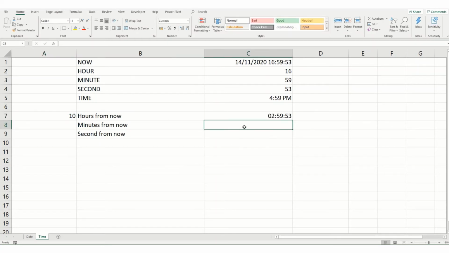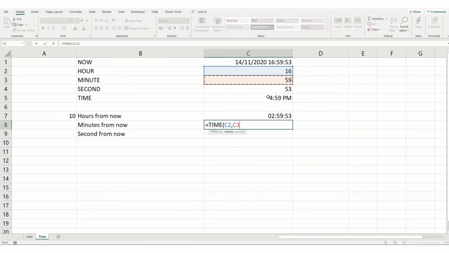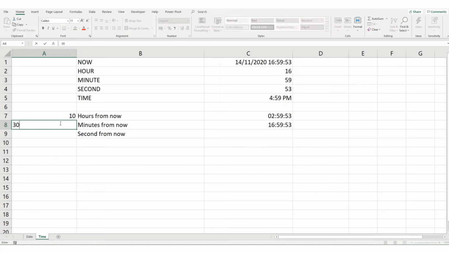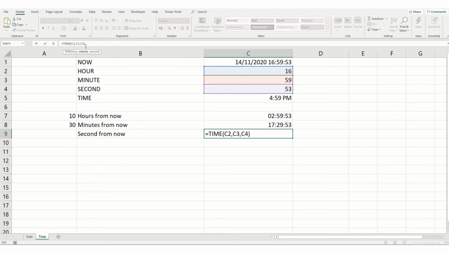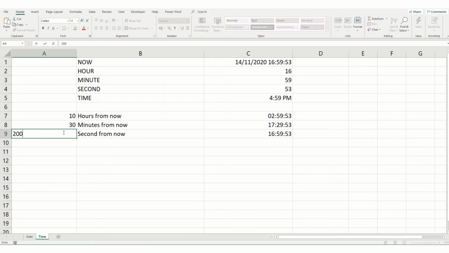We can do the same thing with minutes. So we can say equals time. Select our hour value, select our minute value and our second value, and we want to add a certain number of minutes onto our time. So if we were to add 30 minutes on here, it would show you the time 30 minutes from now. And once again, we can do the same thing for our seconds, except we're going to add on this cell here. So say I want to know 200 seconds from now, it will add those 200 seconds onto the time.